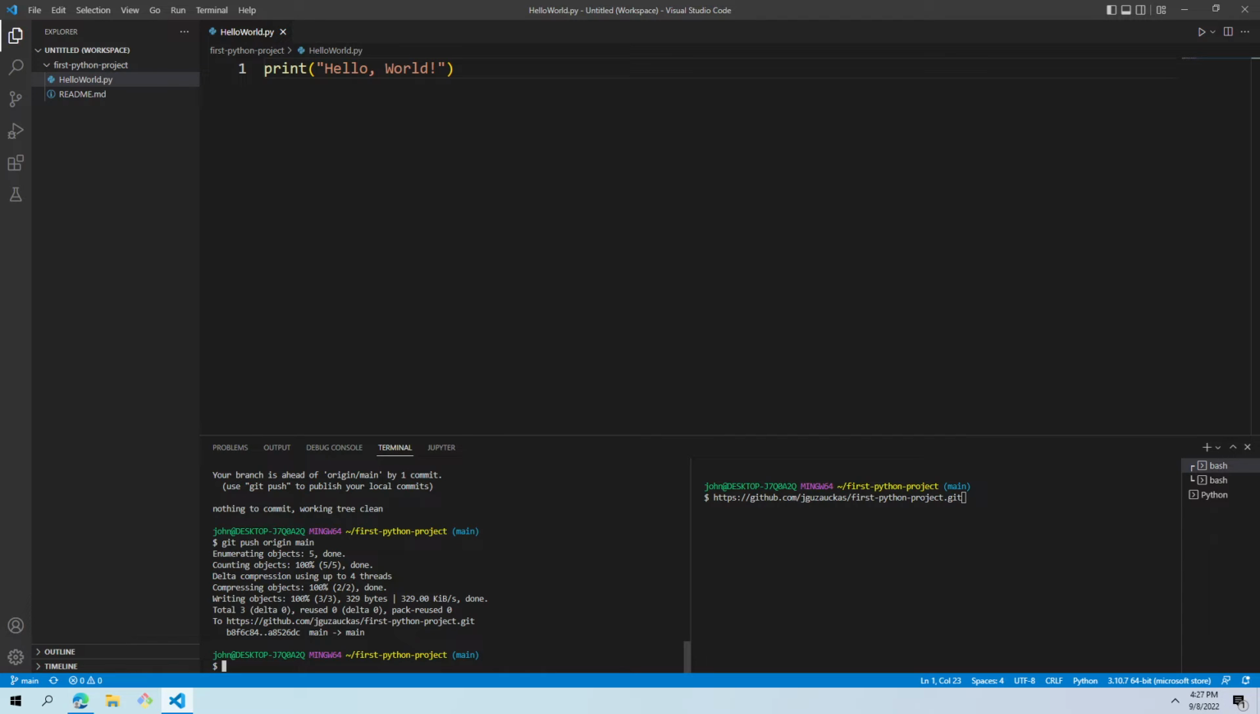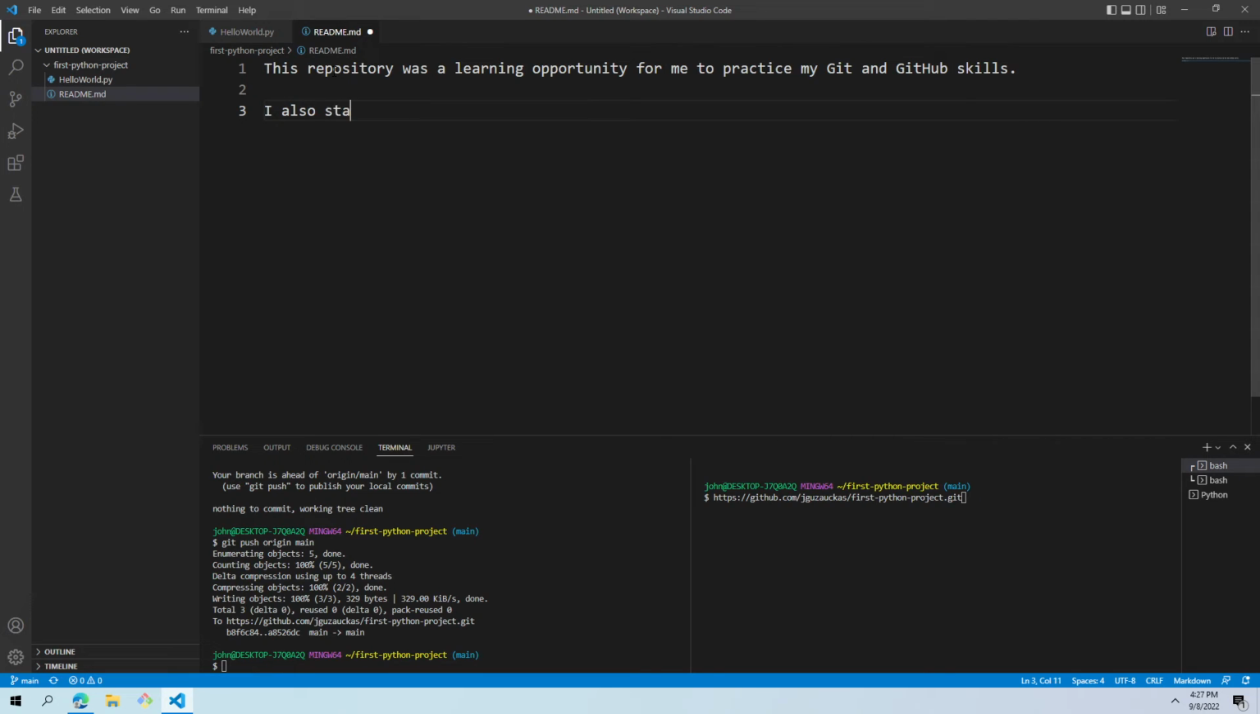Now we're going to do one more thing in this exercise, and that is we've neglected our README markdown file, readme.md. So now that we actually have something in this directory, this hello world file, I'm going to write a couple of lines in the README about what this repository does. So I'm going to say this repository was a learning opportunity for me to practice my Git and GitHub skills. I also started practicing Python with a simple hello world file.